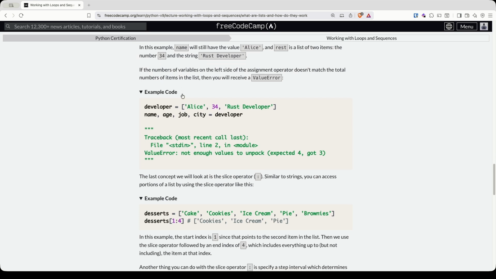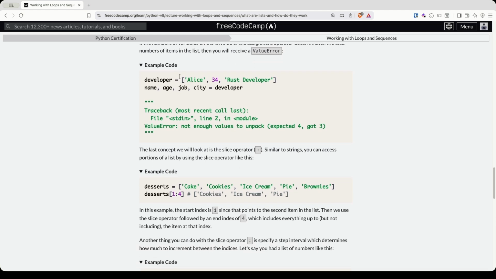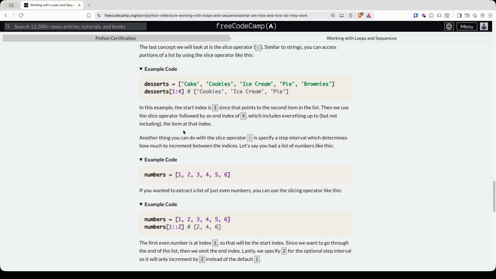If the number of the variables on the left side of the assignment operator doesn't match the total number of the items in the list, you'll receive a value error. So the developer list has 3 items in it, and here we say we want name, age, job, and city. City doesn't look like it's in there, so there's 4 things we're looking for, and the list only has 3, so we get a value error. Not enough values to unpack. Expected 4, got 3, which makes sense.